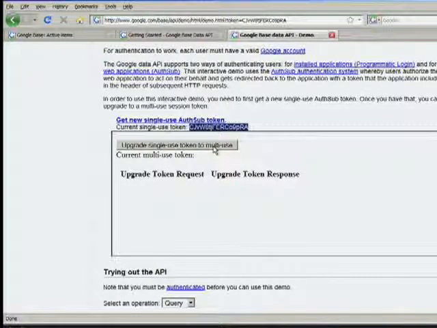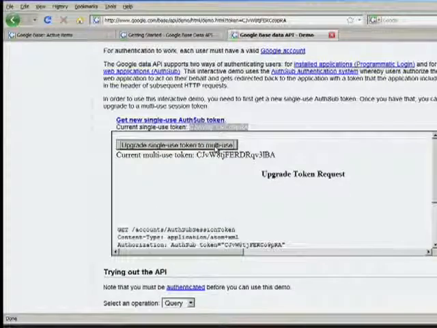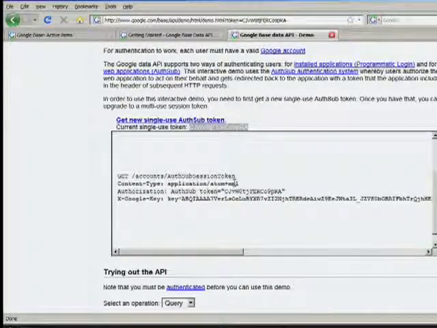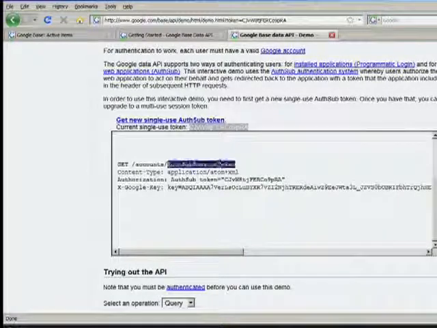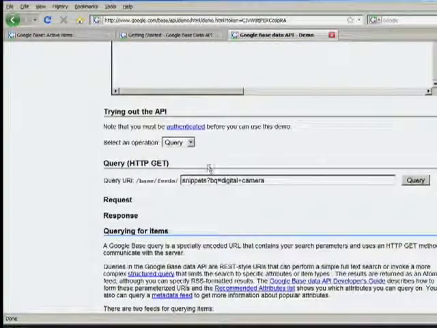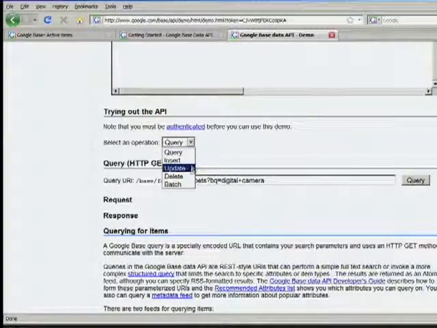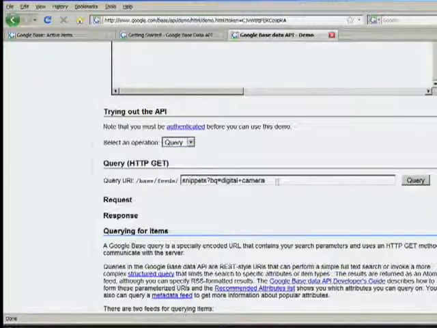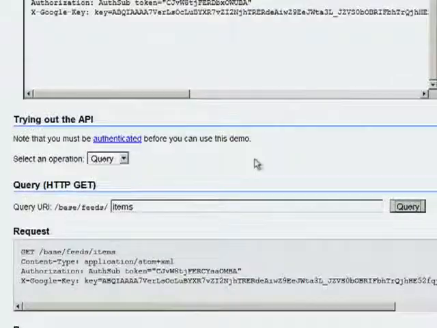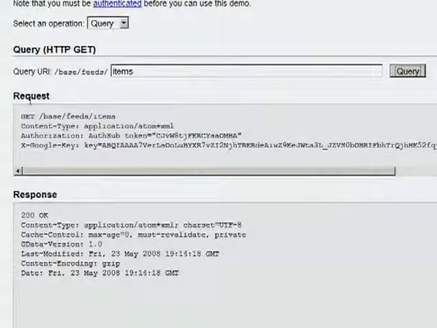And we'll need to upgrade that because we're going to do a few inserts and a few deletes. And it just shows you the request that was sent to upgrade. Down here we can actually use the API. We can use it to query, insert, update, delete, and batch response, which I won't cover. So let's just query our personal items feed. Again, this is an authenticated feed, and we just authenticated.